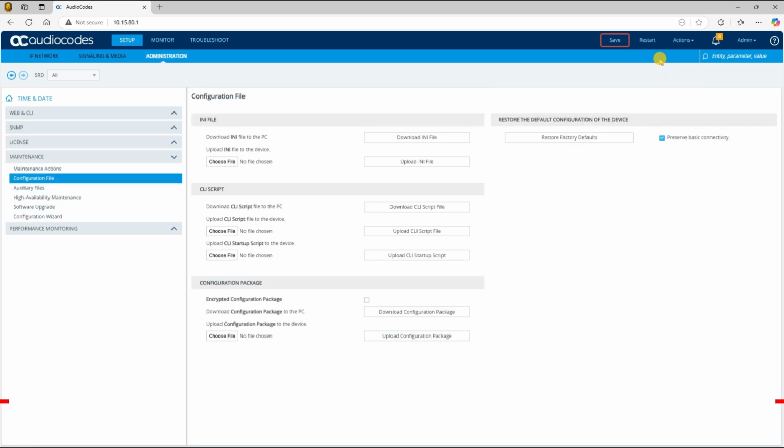The second way is to navigate to Setup. Then select Administration. Then select Maintenance from the navigation bar and Configuration File in the navigation tree.